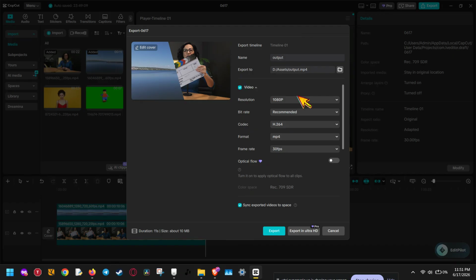Finally, look at frame rate. You can leave it at 30 frames per second for a standard smooth result, or switch to 60 frames per second if your video has fast motion and you want it to look even smoother. If you're editing gaming content, action clips, or anything with a lot of movement, 60 frames per second can be a great option.